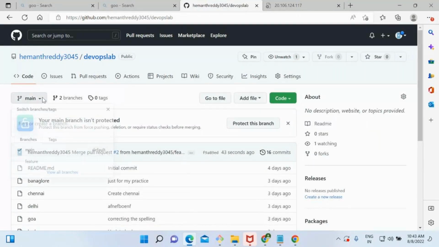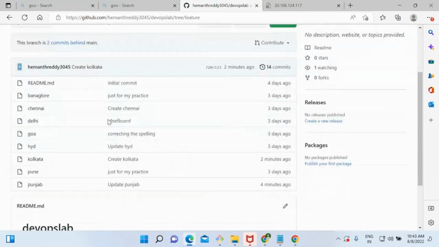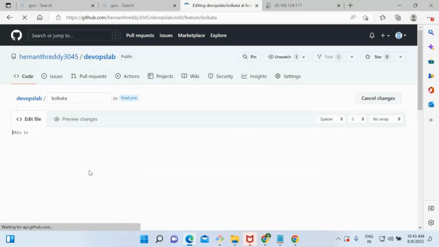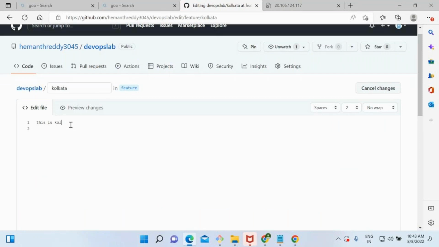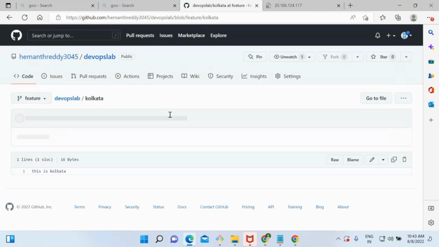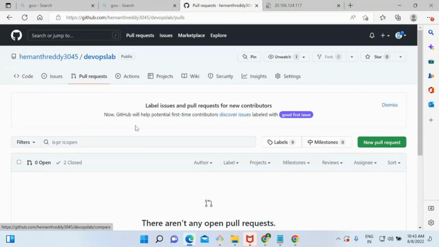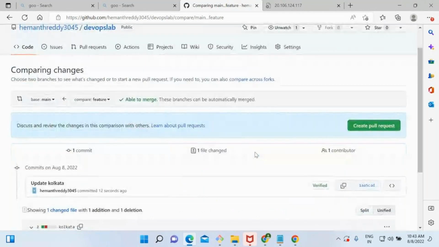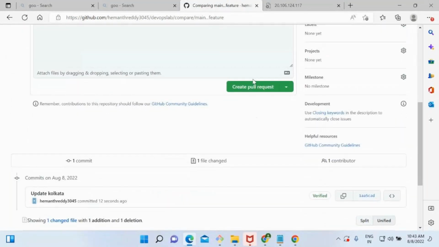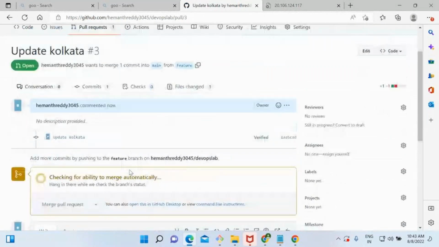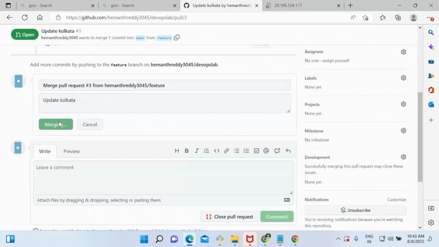So go to the future branch, and here go to Kolkata and edit this. Instead of this, I'm going to make it as Kolkata and just commit the changes. And now it is done, right? I'm going to pull request, create a pull request, compare that with the future branch and finally create it. So whatever code change I want to make, where do I make it first? Future branch.